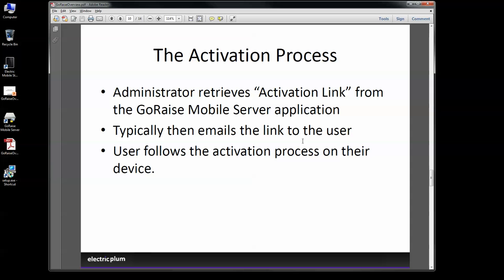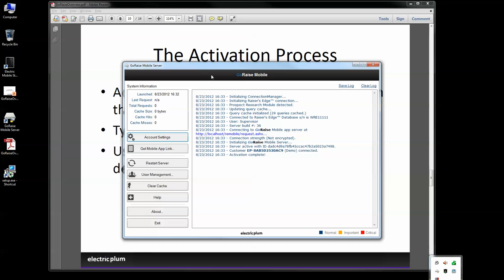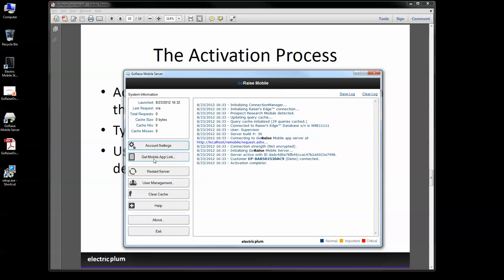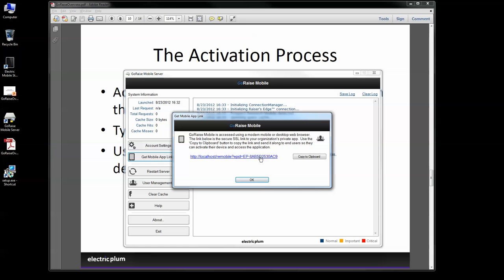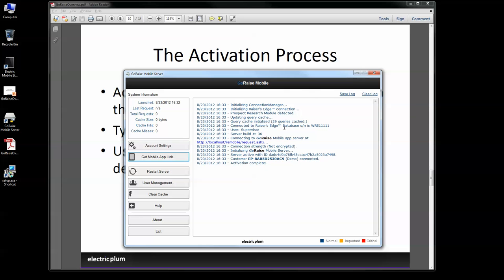The first thing is your administrator, who's running the server on one computer in your organization, opens up the server's user interface, and they choose this option, Get Mobile App Link. So this is a unique to your organization link. You can see it's got your customer ID embedded. I copy it to my clipboard, that you send to your users. Typically, you'd email it to the users, and they would then punch it into their mobile browser.